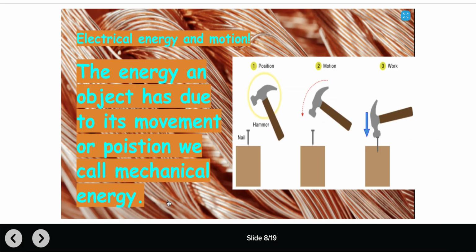Okay, so the energy an object has due to its movement or position, we call this mechanical energy. So here's a good example of a hammer and nail. The position of this hammer is changing in order to drive that nail into the wood. And you're probably wondering, why are we going through these random terms? They have nothing to do with each other. Well, it might seem that way, but they're actually going to have some connections very soon. So just know this is a form of mechanical energy right here.